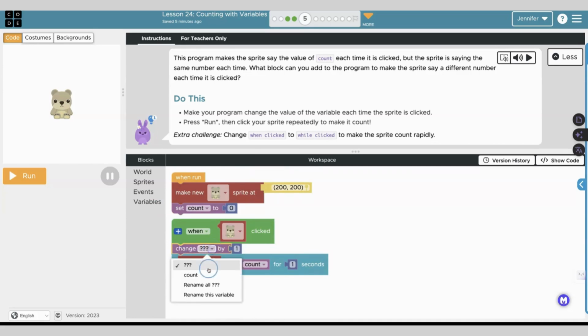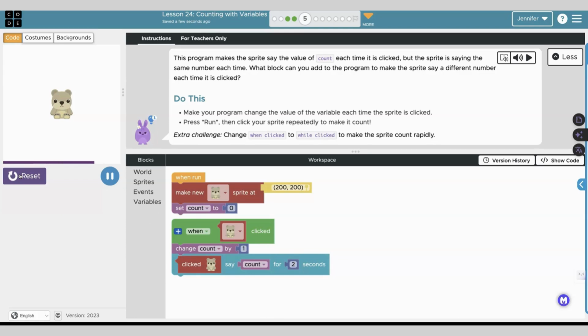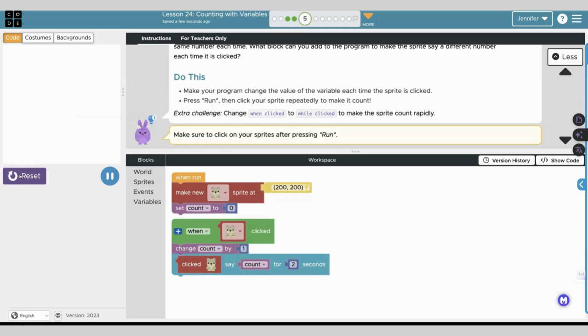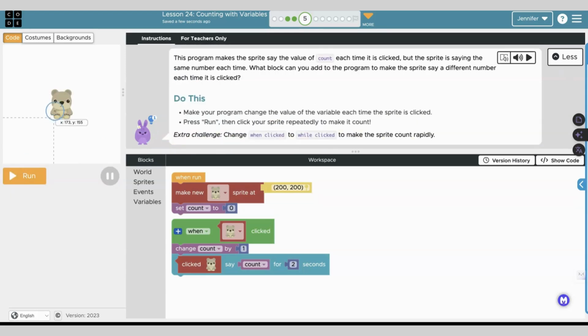Okay, let's drop our change variable under the when and change that to count. Count by one, and you can see that it says when clicked. When you click it, it's going to count. Let's change this to 2 seconds. Let's click run. I'm doing something wrong here purposefully, just in case you do it too, because I did it the first time. You have to make sure you click on your sprite after pressing run.